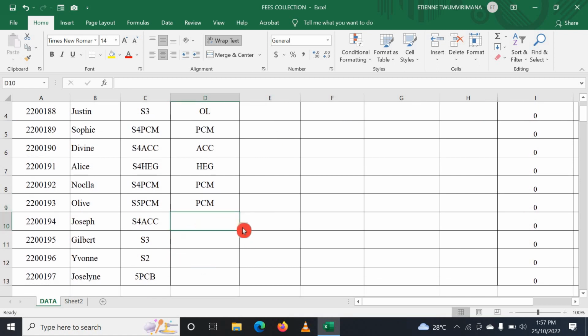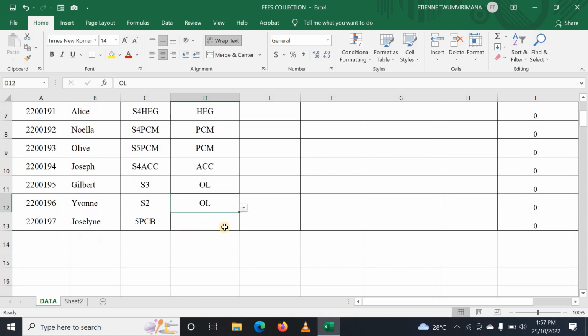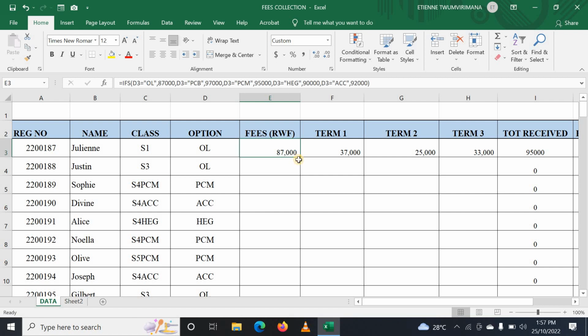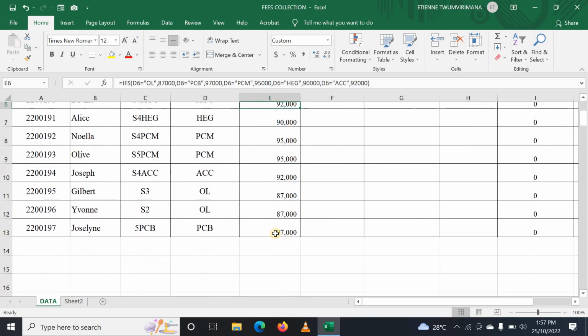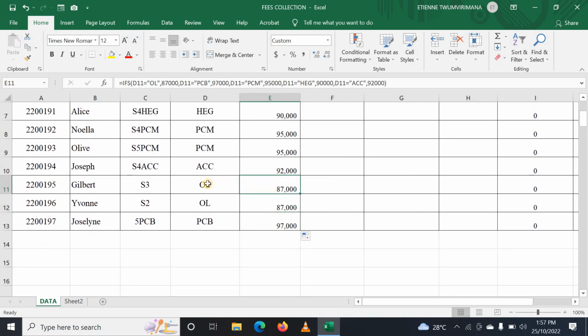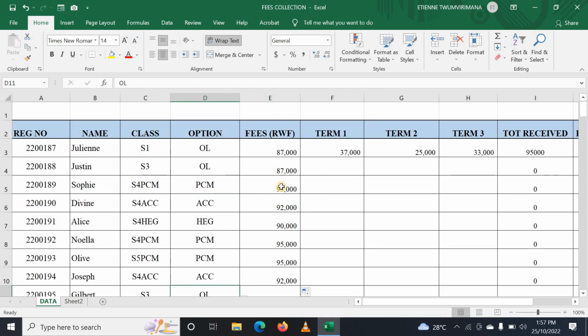You can see I can just choose accounting. I can here just say this is O-level, ordinary level again, and this is a PCB. Here I have a PCB, and here I didn't copy the formula. I can just copy the formula down to make sure the amount here is copied. You see the student will pay a different amount of money depending on the level and depending on the option.